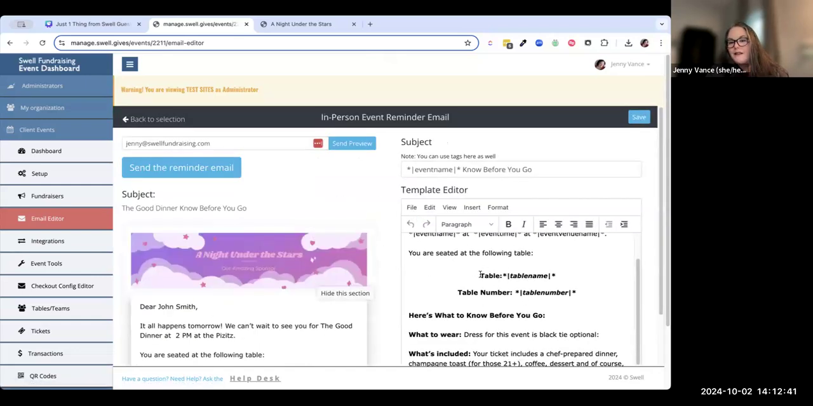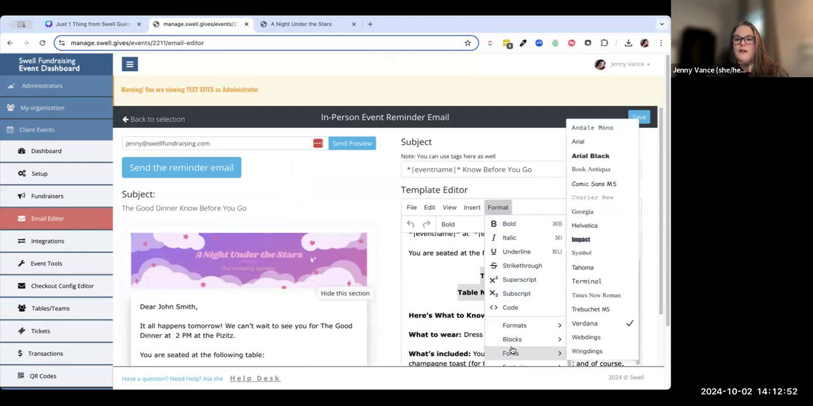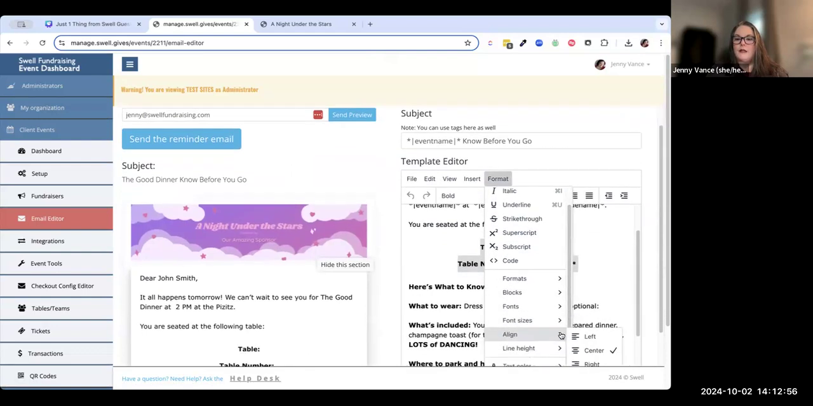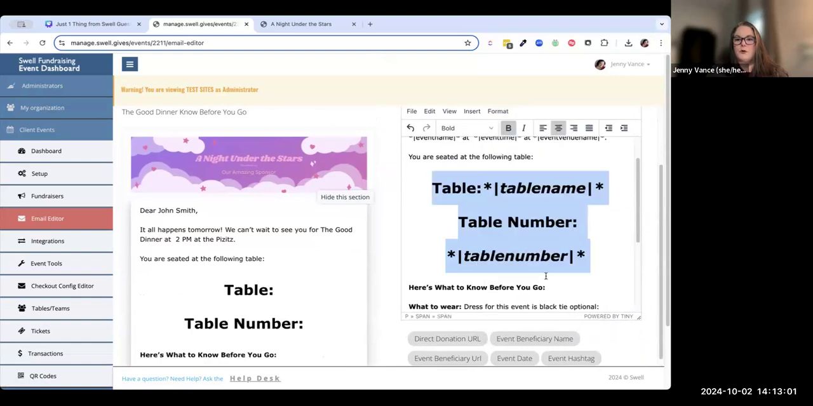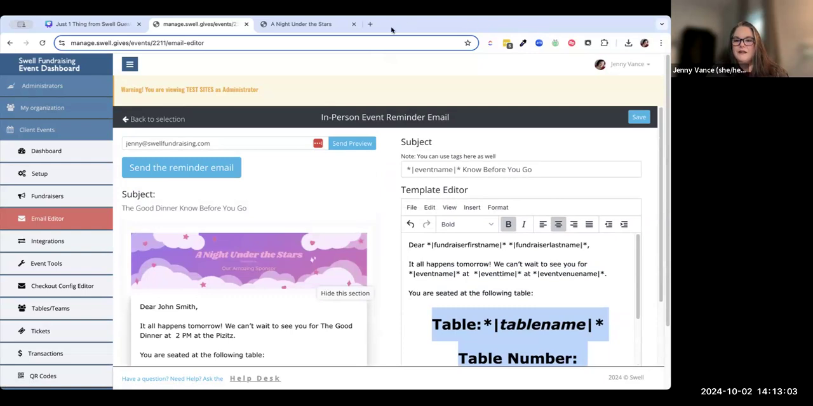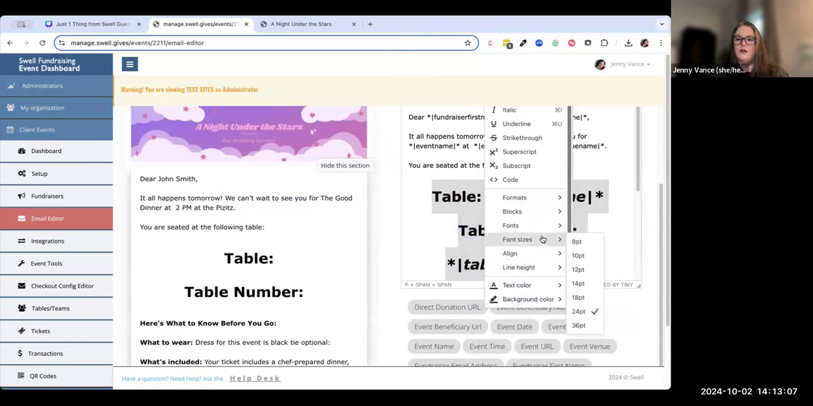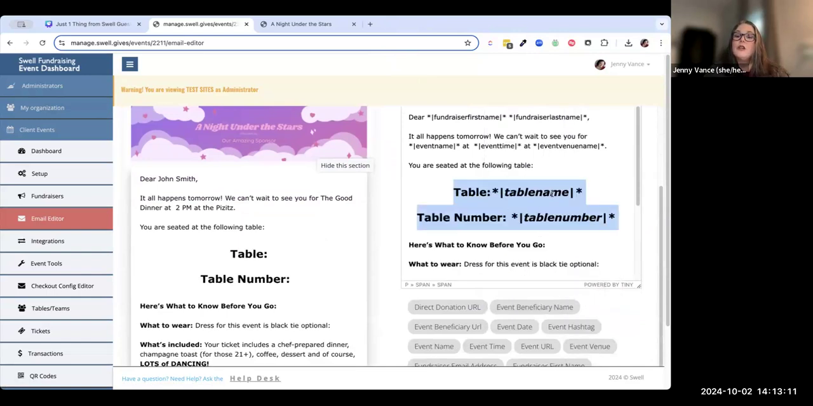So for that text, maybe we want to make it match this. We want to change the color. So we could do that by just highlighting it, and then we go up here to format. You have some formatting tools, and we can change the font if we want to, or we can change the font sizes. Maybe we want to make that a little bigger. So let's make that 24, that's pretty big. So let's see, maybe not quite that big. So font sizes, let's try 18. Yeah, that looks better. So we've got that.